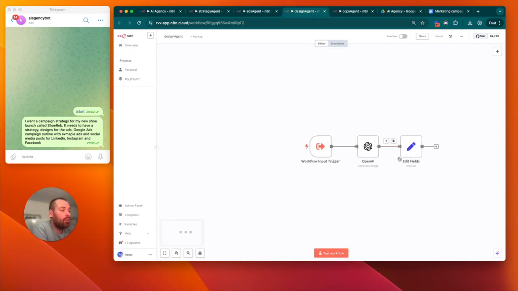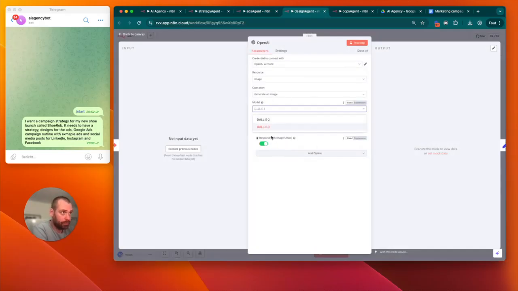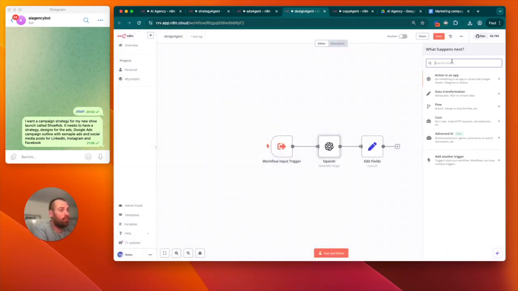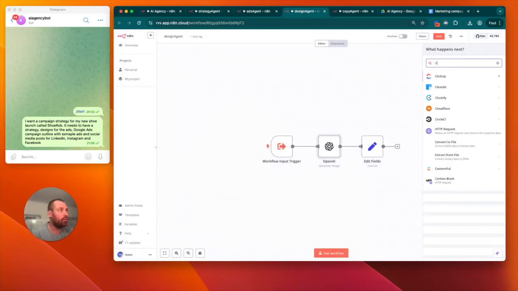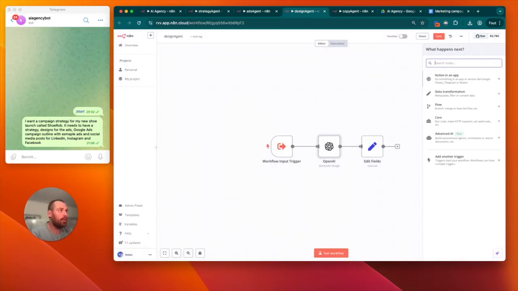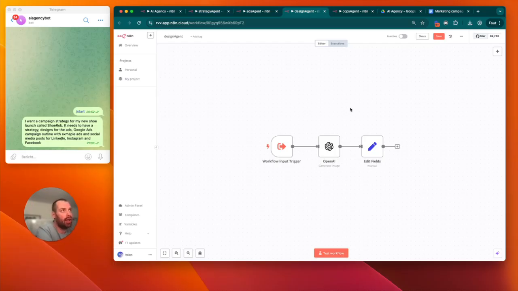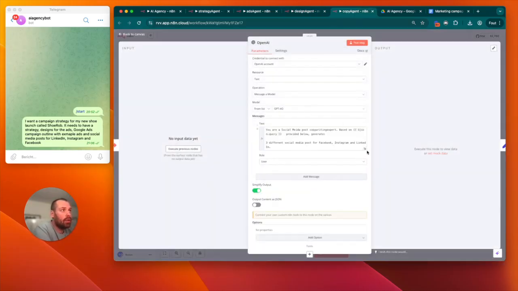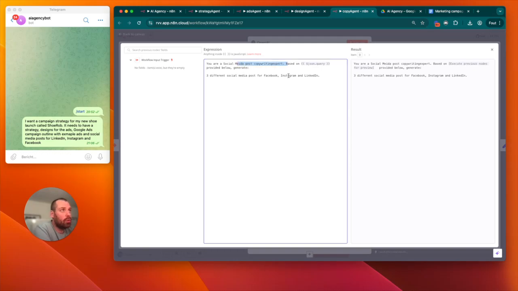Basically the same for the design agent, but here I say, all right, generate an image with DALL-E 3. You can also use other LLMs. This is OpenAI, but they have a full integration, they also have Anthropic, all the different LLMs and AI models integrated into n8n. Same goes for the copy, where I say you are a social media post copywriter expert. Based on the query, provide three different social media posts for Facebook, Instagram, and LinkedIn.